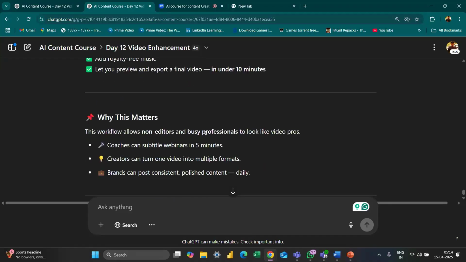So you can also understand why this matters. This workflow allows non-editors and also busy professionals to look like video pros. So coaches can subtitle webinars in 5 minutes. Creators can turn one video into multiple formats. Brands can post consistent, polished content daily. So that is what we can understand in the best way possible.